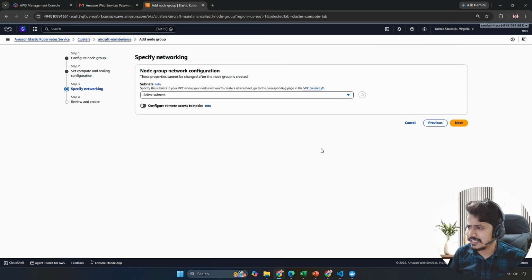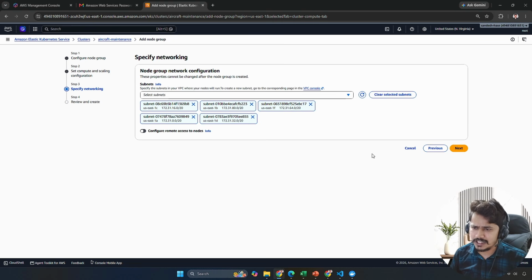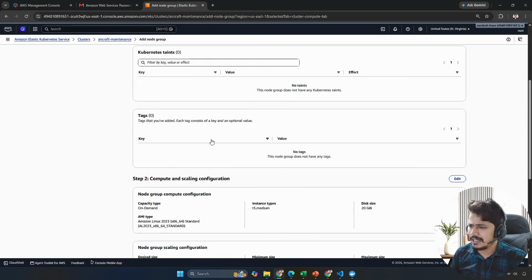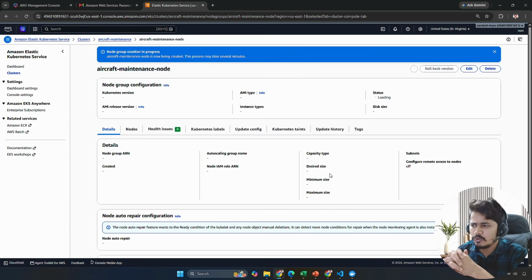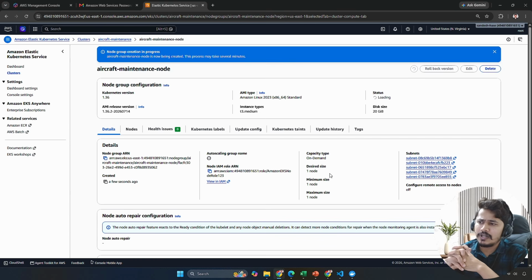Then next, you no need to select anything. You can just go ahead and click next. Subnets, this is fine. Whatever default subnets are coming, let's click on next. And you no need to do anything here. Just go ahead and create. So this will create a worker node for us, a node group for us.